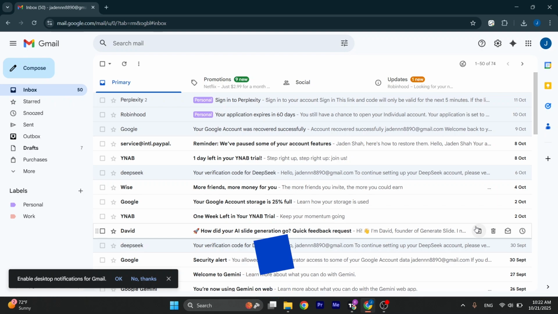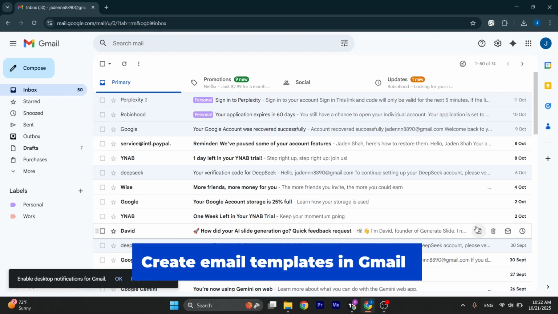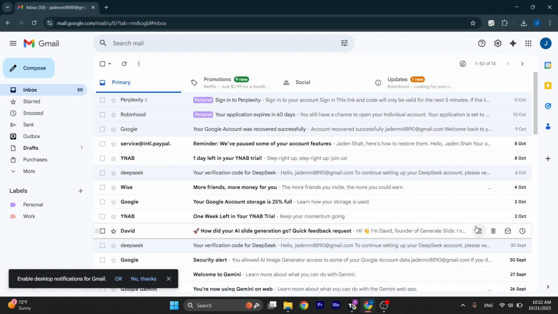Let me show you how to create email templates in Gmail. If you're having to send the same email over and over again, you can create email templates. So this way you can just select the template that you just created and everything will be added in automatically.